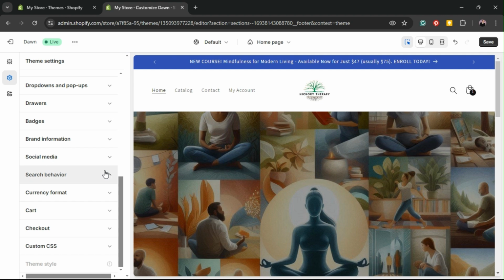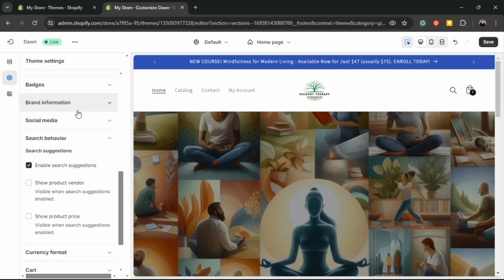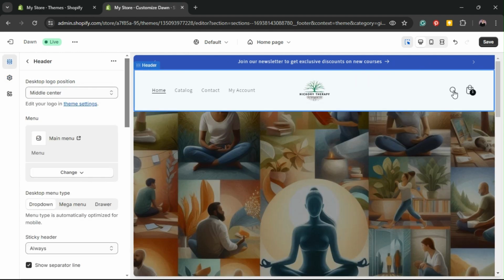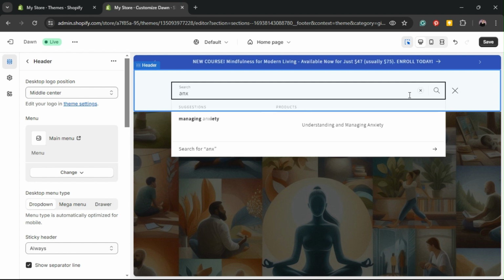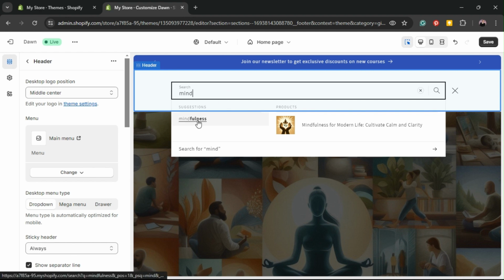Search behavior is an interesting one. So we can enable search suggestions. I'm not sure if I can show you this on the preview, but if I click the search icon and I start to type anxiety, it suggests managing anxiety. If I type in mind, it automatically suggests mindfulness.